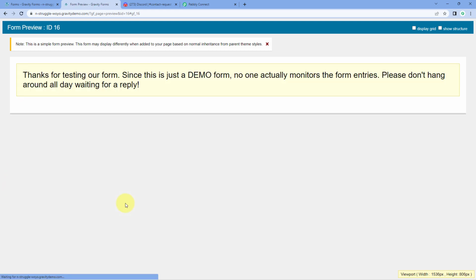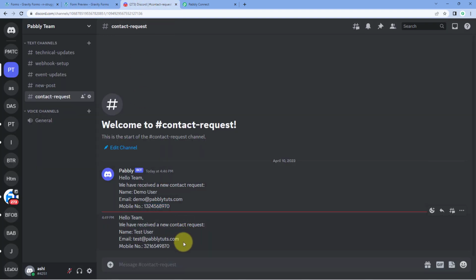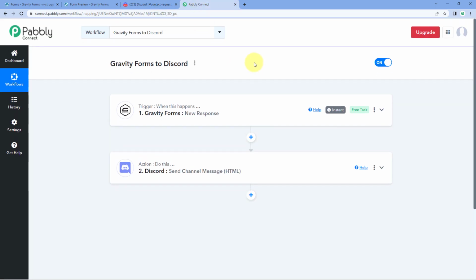Let's click on submit. So just now we have received another form submission, and we will see that we receive this form submission instantly, within seconds. Here you can see that on our Discord channel, the same form response, form submission data has been sent. We have the same message, "Hello team, we have received a new contact request." We have the same name, same email, and the same phone number. This means the automation workflow which we have created, we have tested it and it is working absolutely fine.